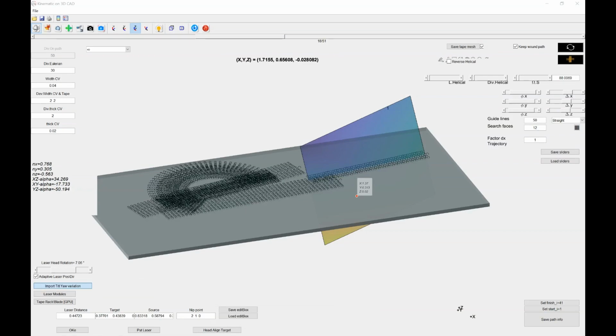In the previous sessions, we generated different paths. We used different settings for generating the path. We created the mesh. We also changed the settings of the control value of the substrate and the tape. We change the settings of them with these options at the left side.